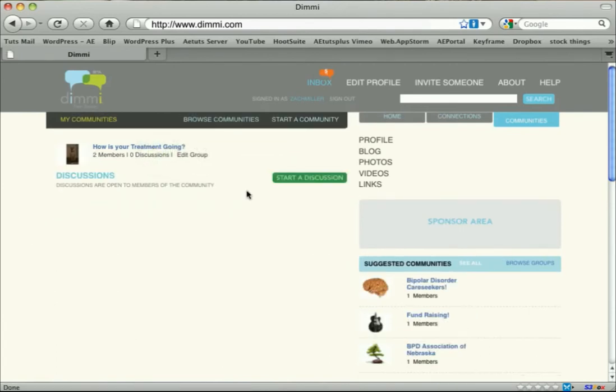You can start a discussion that will be open to all those who join this group. Also, you will see on the right-hand side that dimmi will show suggested communities for you based off your information. Communities are a great way to jump into conversations and find help for your specific situation.